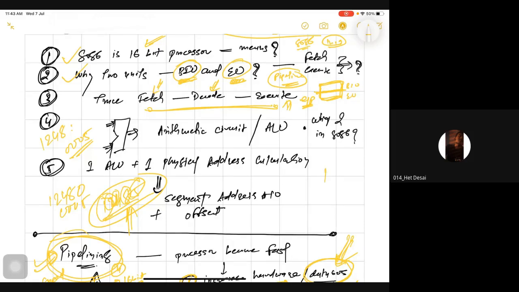Suppose my segment address is 1111 and my offset address is 1234. What is my physical address? Fast. 11110 plus 1234 is 12344. This is the physical address. Yes, sir.